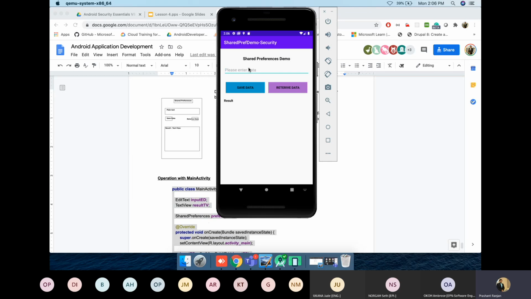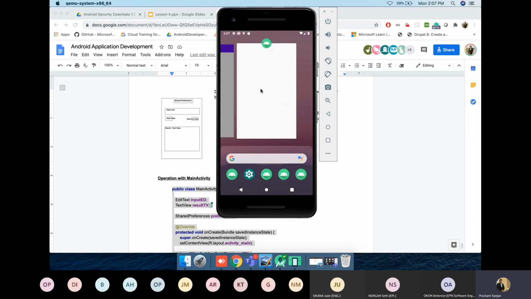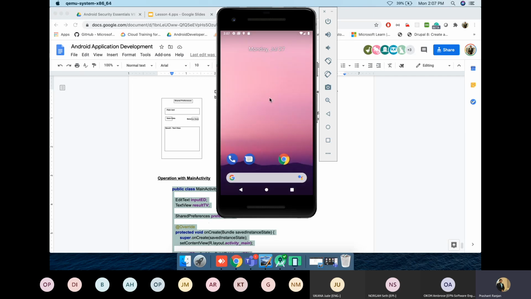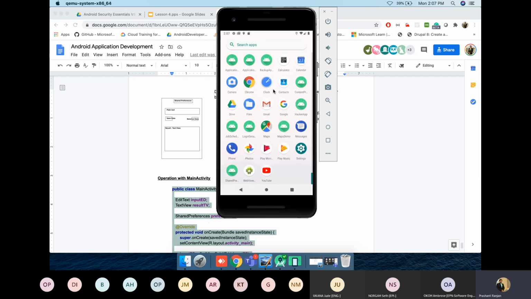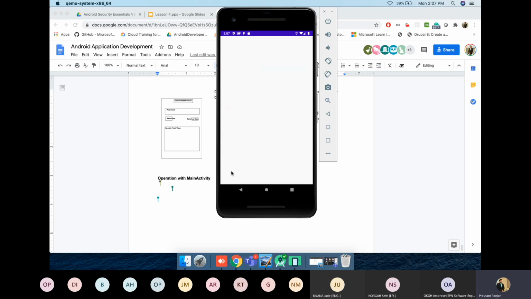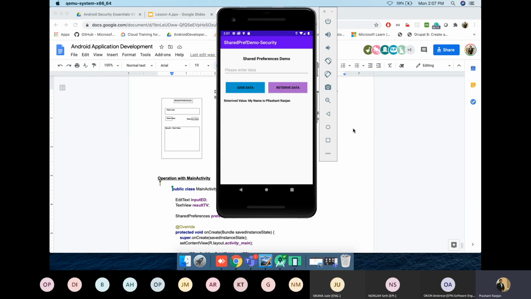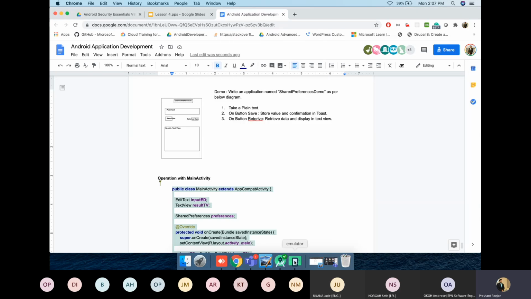So I'm going to store some data. My name is Prashant Ranjan. Data has been saved, and if I try to retrieve, my name is Prashant Ranjan. To verify the things, I'll just run the application once again. So I'll be back to my application, shared preferences. This is my application. Retrieve data. My name is Prashant Ranjan. So data is being retrieved. So this is all in all the way it works here.